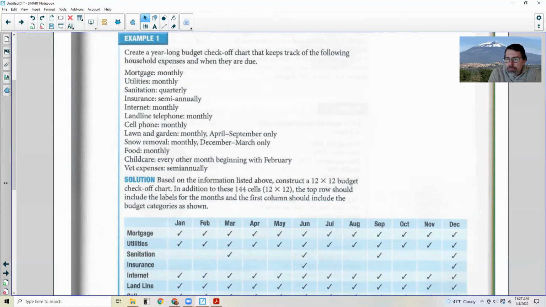Okay, so I'm going to have this on my second screen as well over here. Create a year-long budget checkoff chart that keeps track of the following household expenses when they are due: mortgage, utilities, and their frequency, monthly, quarterly, semi-annually, etc. I will read these to you and then I'll put them in the spreadsheet as we go. Okay. All right. So here we go.